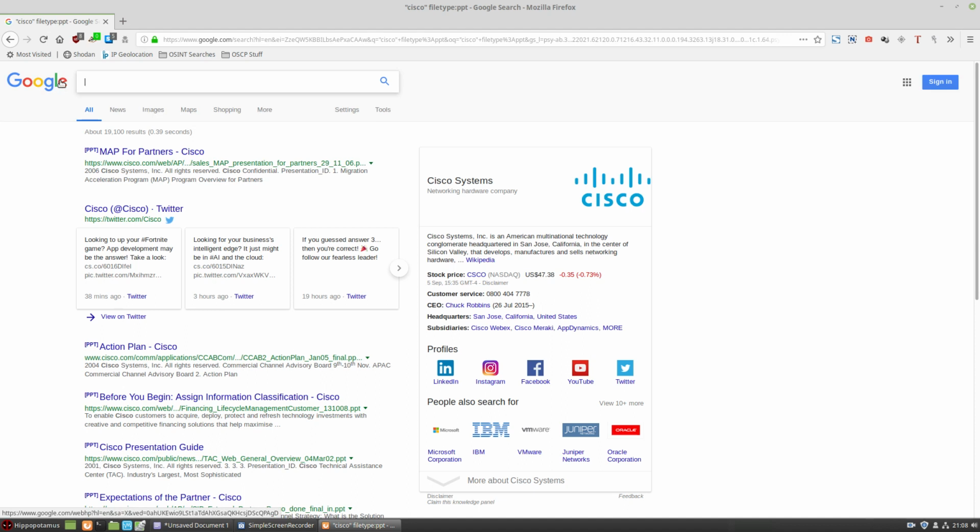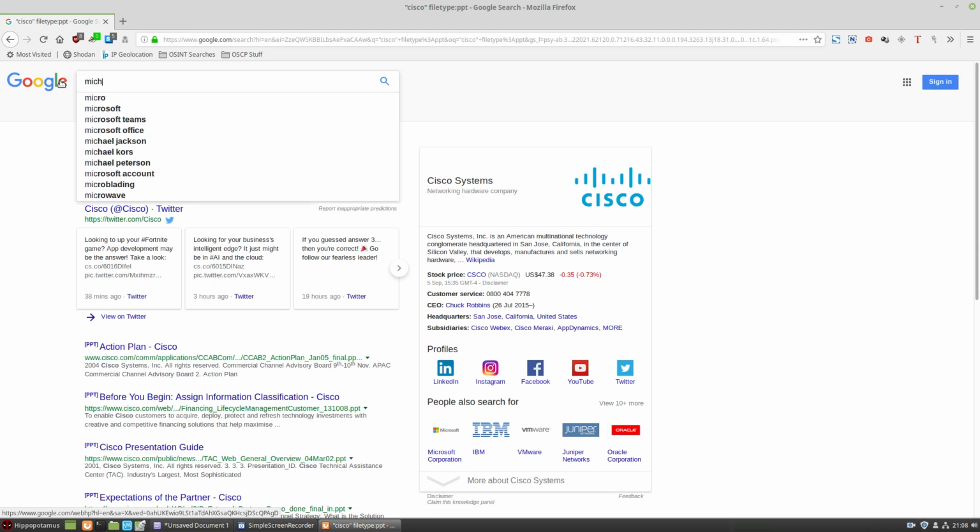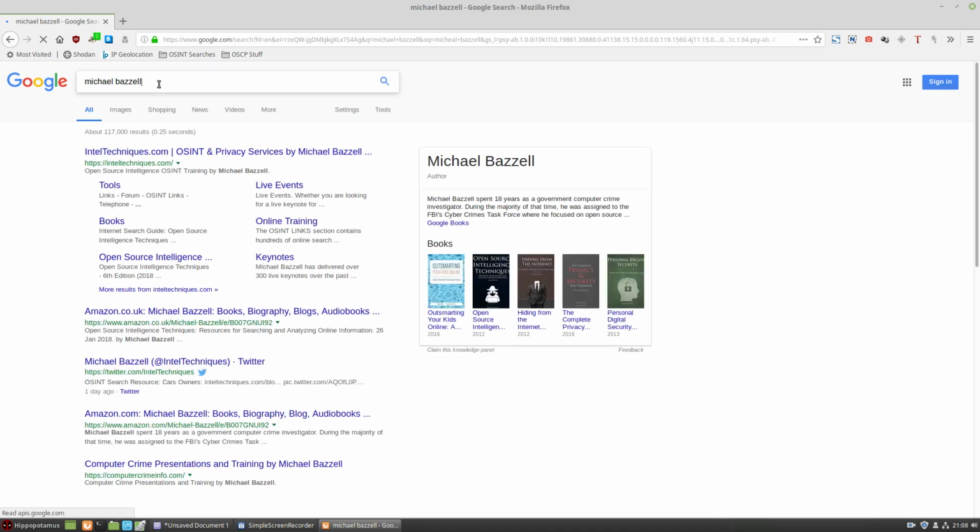minus to remove things from searches. Okay, this will help you remove things from searches that you don't really particularly want to see. So if we go back to our friend Micheal Bazzell, and I hope I'm saying his name right, for the love of God, he's probably going to murder me if he ever sees this and says you're getting my name wrong.